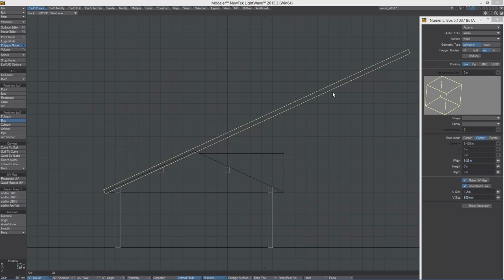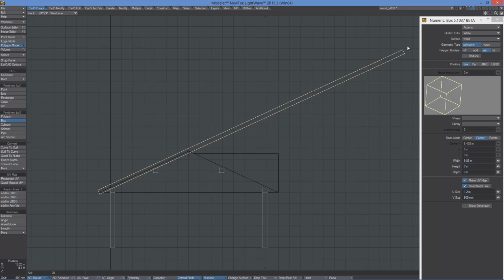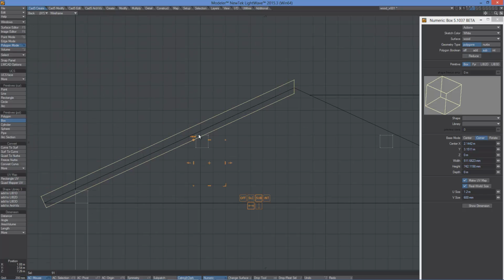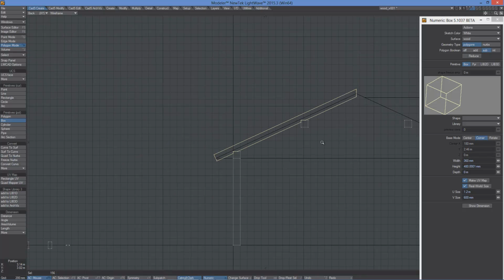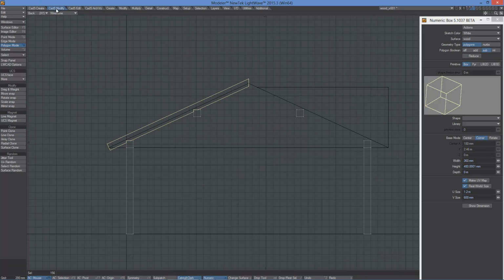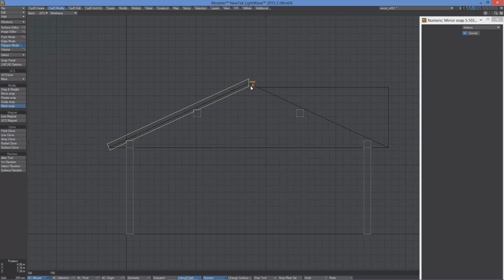And we finish the beams with the box tool, so we cut also these overlapping beams, and finally, using mirror snap again, we make clones to the other side of the roof.